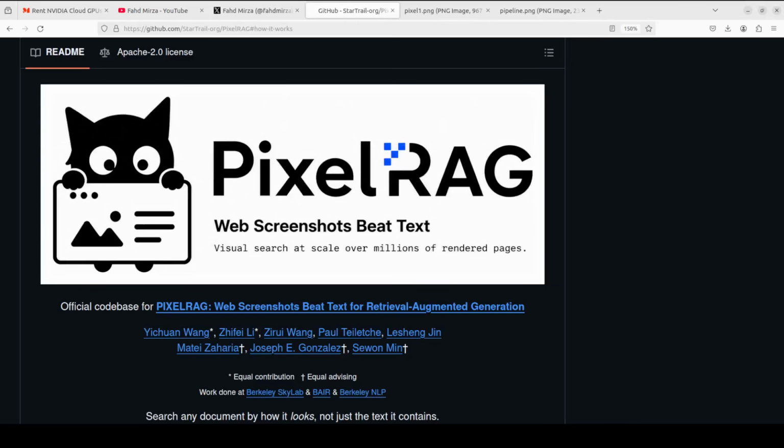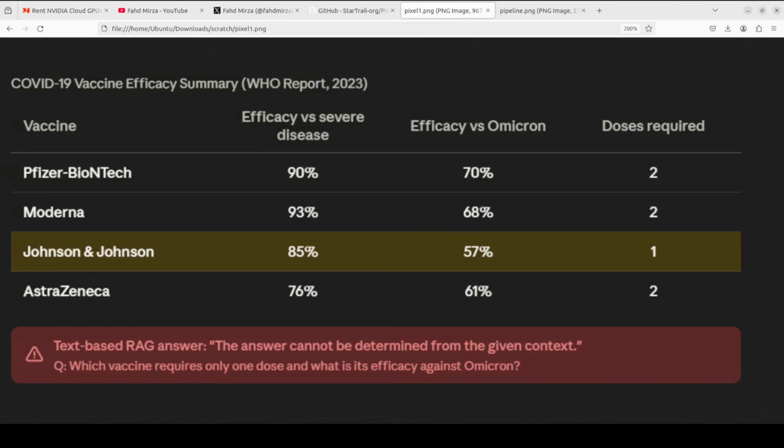In this video, we are going to understand, install and test PixelRAG. Before that, have a look at this image. This is a vaccine report published as a web page. You build a standard AI search system on top of it and maybe ask which vaccine requires only one dose and what is its efficacy against Omicron.